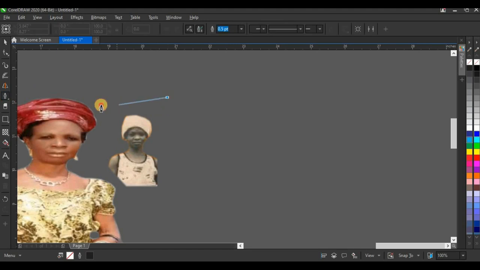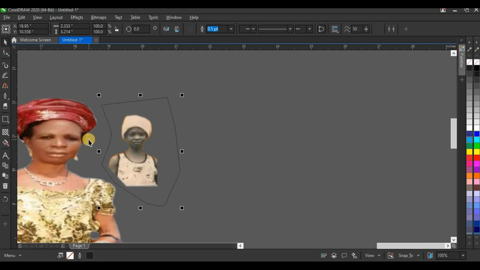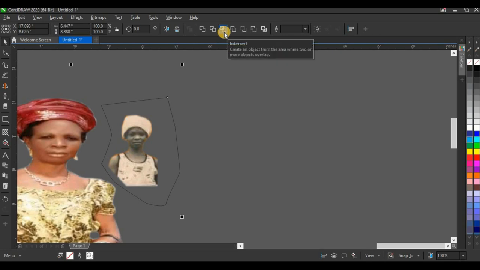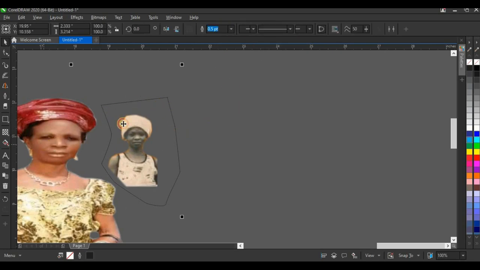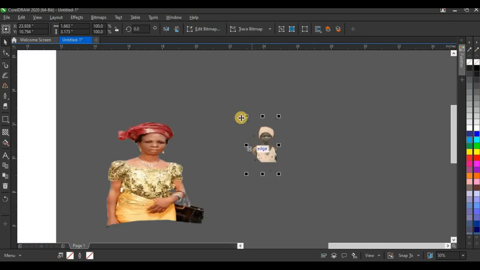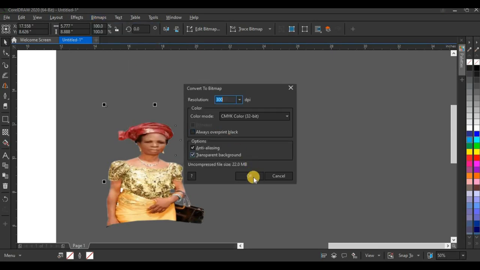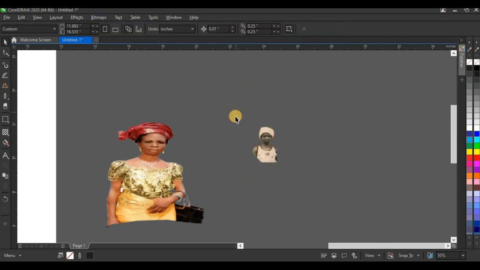You open up your pen tool and select like this and create a shape around this first picture. Press Shift and select the other picture and click on Intersect, and that looks fine. Click on the shape again, press Shift and select the picture, and click on Trim to delete off the first one. So you can detach the picture like this, convert it to bitmap, and that's fine. You click on this and also convert to bitmap, and that looks perfect.